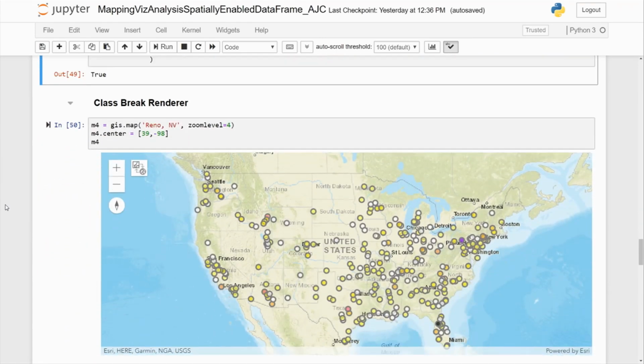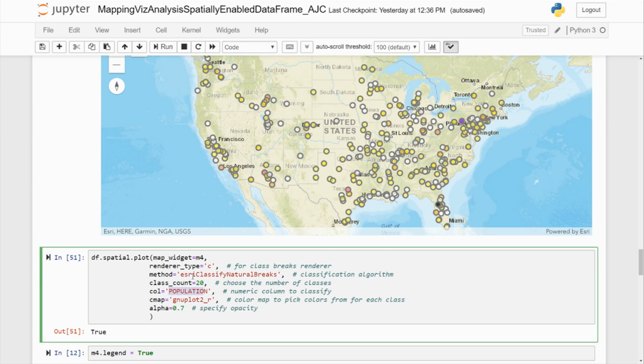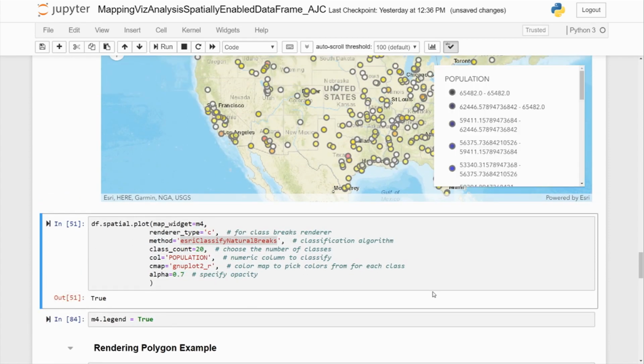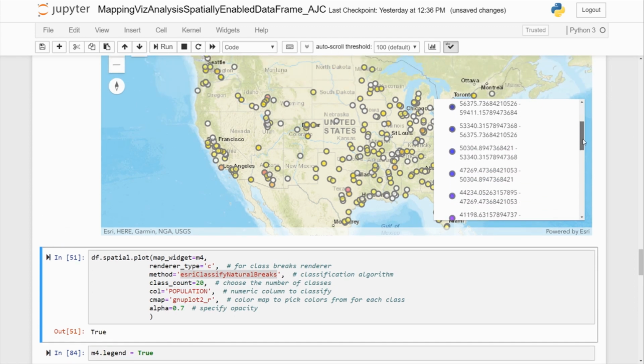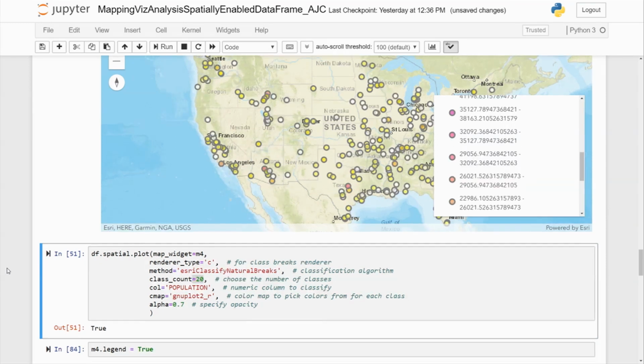You can do class break rendering as well. In this case, we're going to look at population. And it supports the methods that Dave showed with the various classification algorithms. So you can do natural breaks, equal intervals, things like that. It supports all that information. But what's pretty neat is that we also can pop up a legend. And this information will show us actually where our class breaks are in this instance, and based on our number of class counts for our point data set.